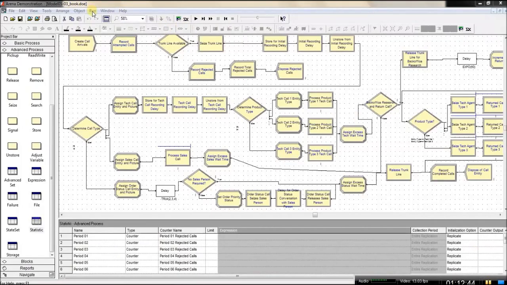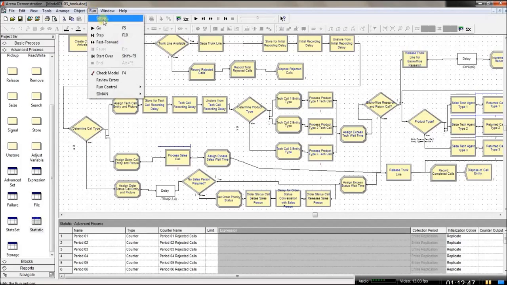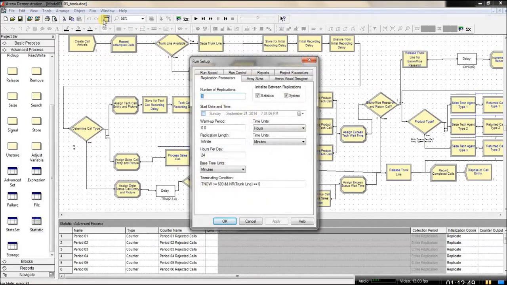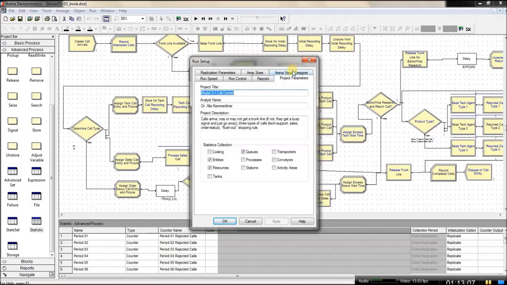So I'm changing my setup. So I'm gonna go into Run, Setup, and then, as I said, under Replication Parameters tab, we're gonna initialize between the replications both statistics and system to get the IID replications. And additional things that we want to do is also look into the project parameters. And right now, this is the statistics that were selected, but instead we want to have costing. And so we're going to be collecting the statistics on costing.